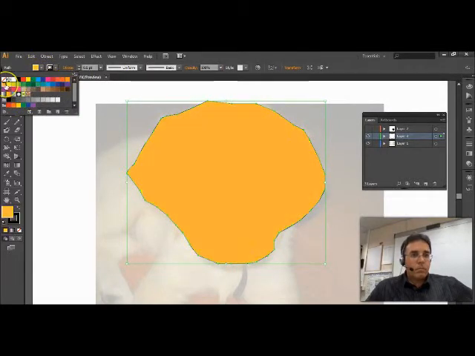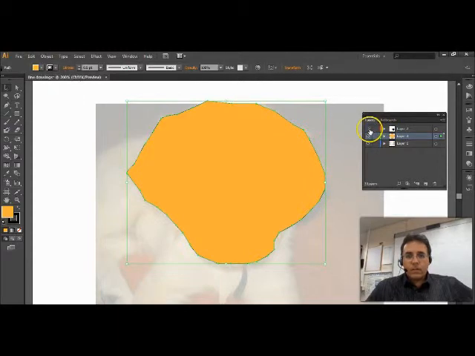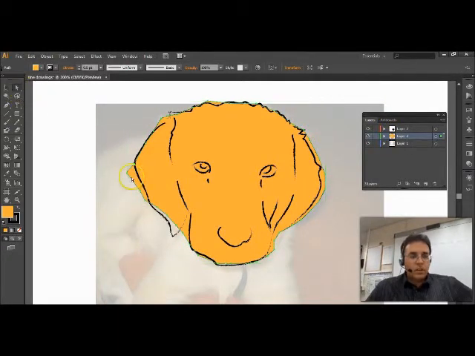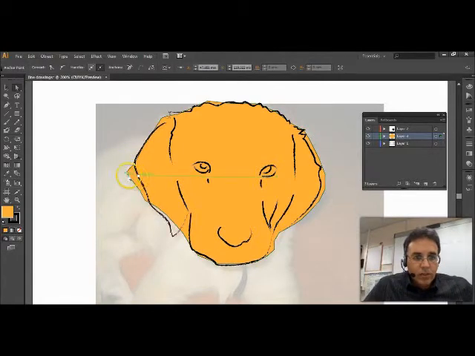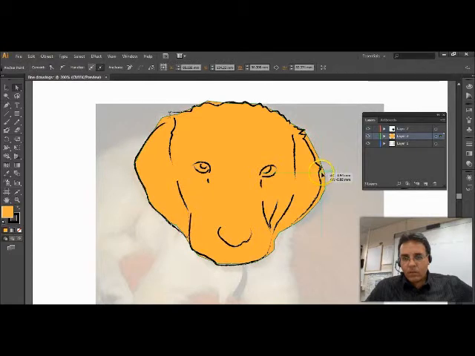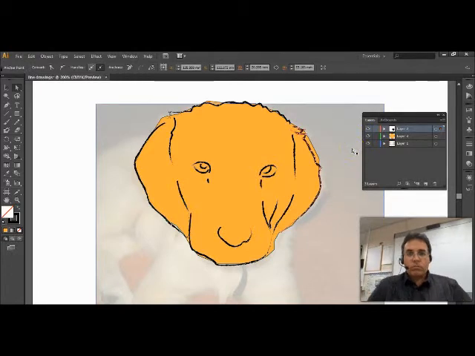You can use the direct selection tool to pull your lines around and get those lines where you want them to be. It's a bit fiddly, but it can be done. So obviously you could then create more objects with more colours and gradually build up your image.